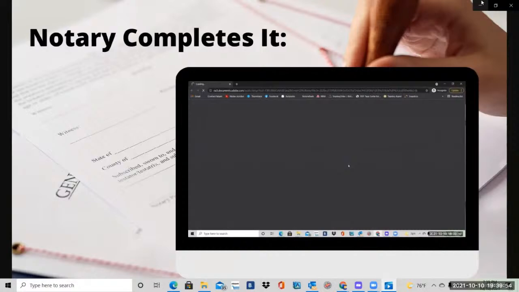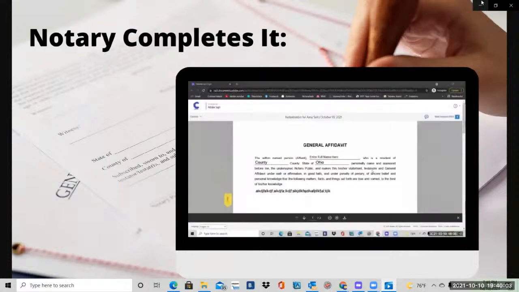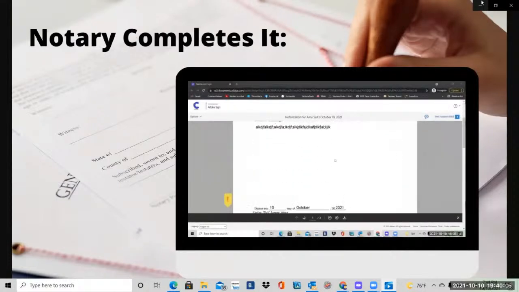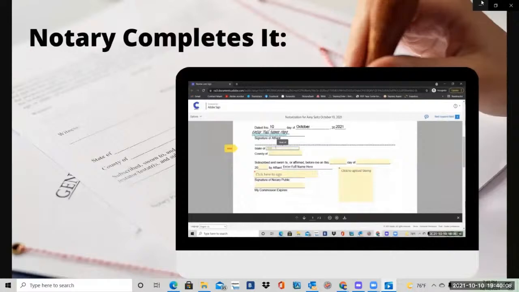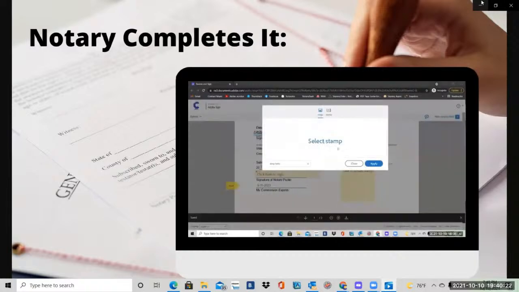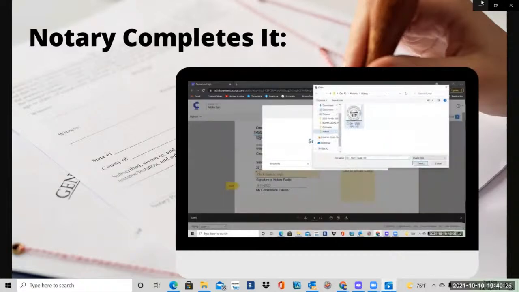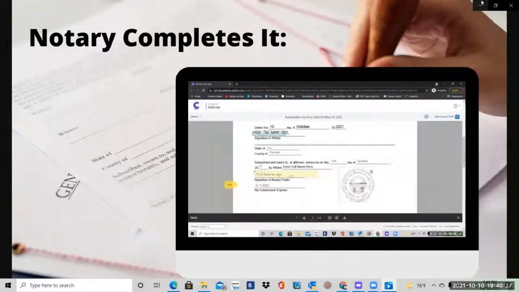The notary will follow the same process of filling in any required blanks and signing. Simply clicking start or scrolling to the first field that they need to do. Click and type into each field until all areas are complete. For the stamp, you click on the yellow stamp, hit select stamp, and pull the stamp from your hard drive. Stamps and signatures are not pre-saved or uploaded to the platform.